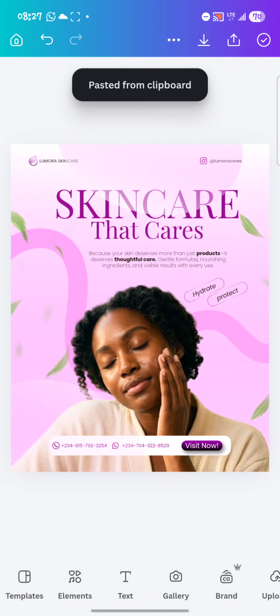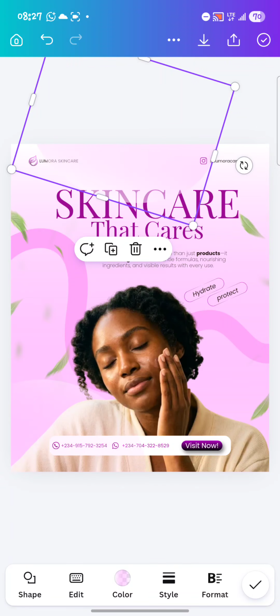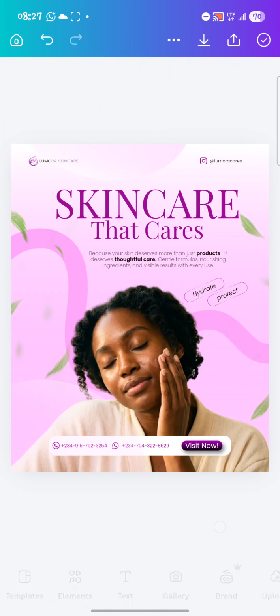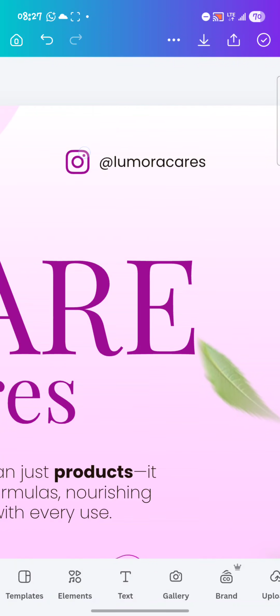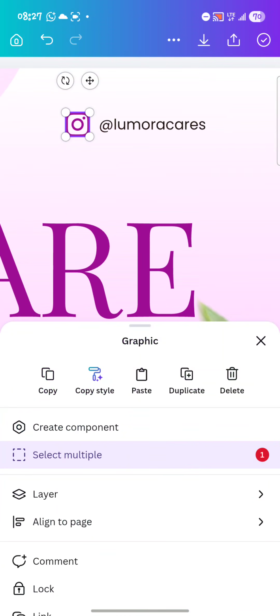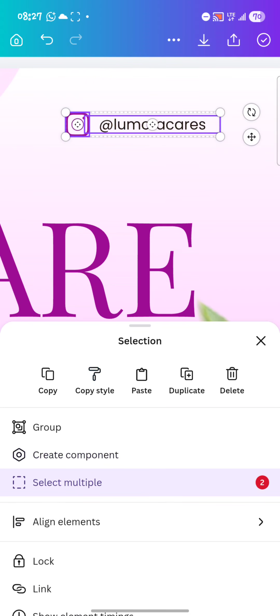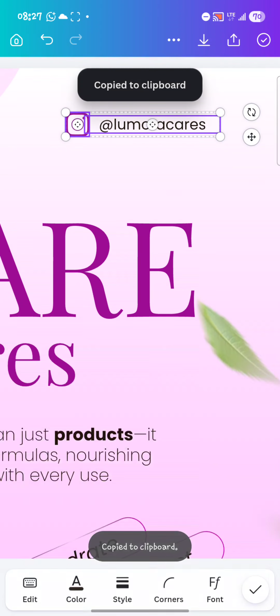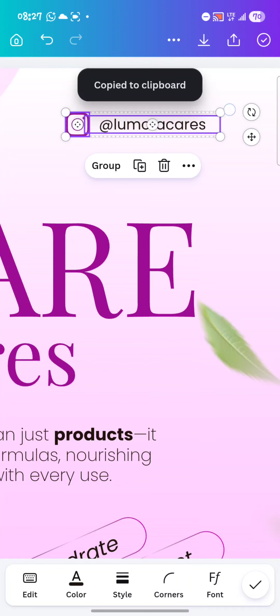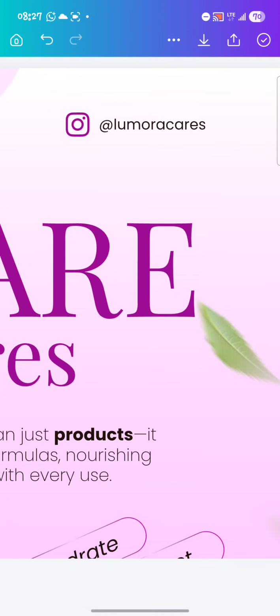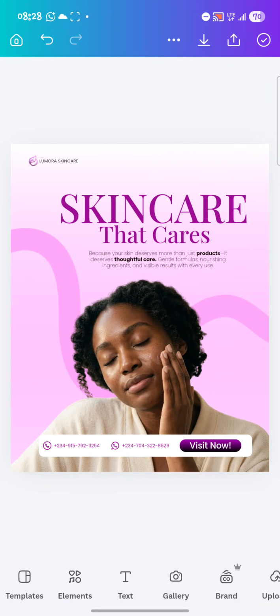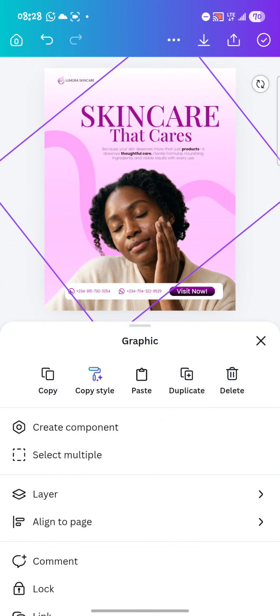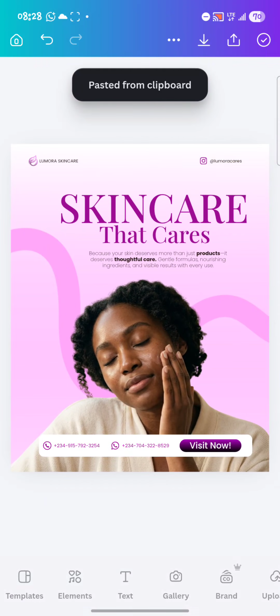So what's the next thing? The Instagram handle too. Let me move this up a little. So let me copy this one too. You can also search for your Instagram logo on the elements. Do you get it? You can search for it on the elements and you change the color to anything you want. So you just have to type the Instagram handle, which is Lumora Skincare. So let's continue. I've copied this and let me paste this over here. So that is what you have, and that is how I go about that.